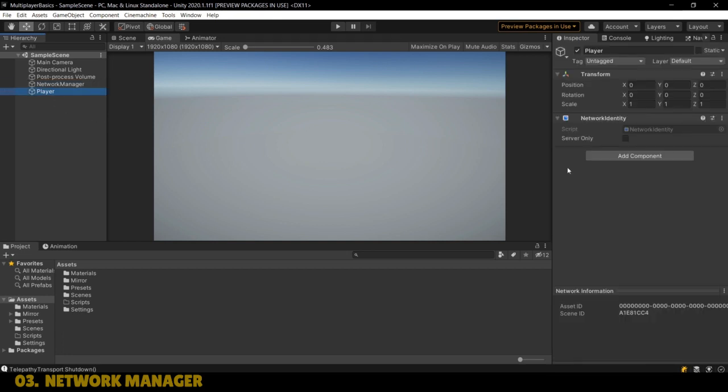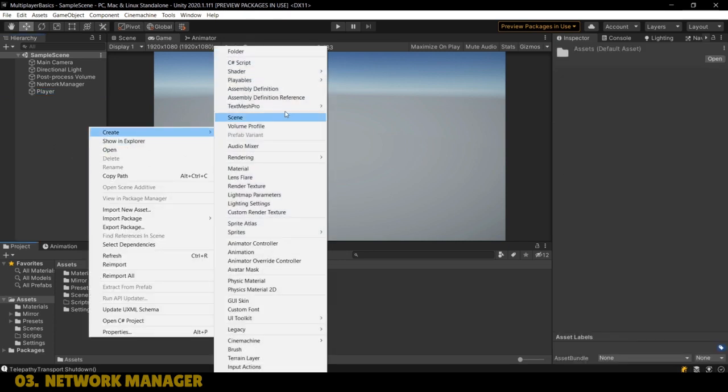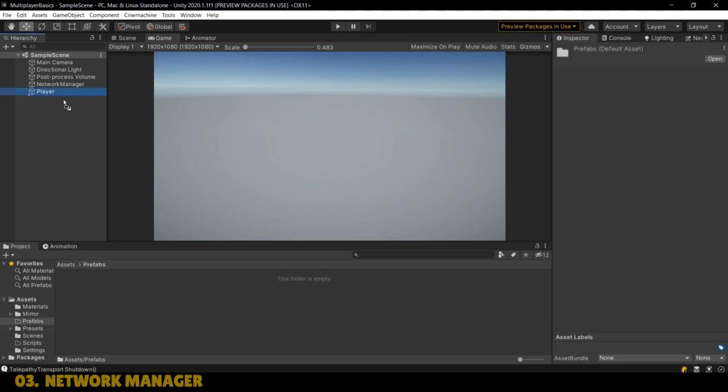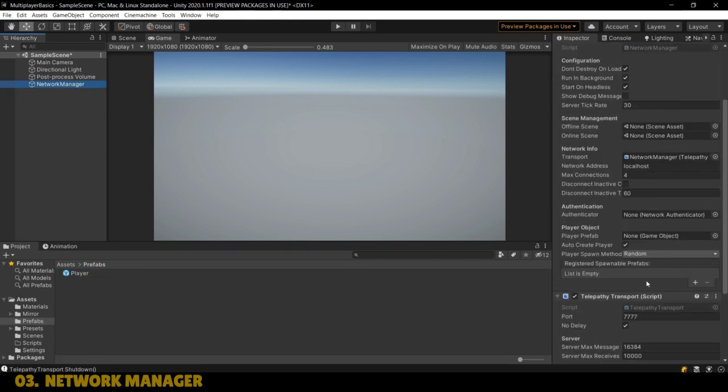And we need to make this a prefab so we can keep spawning them in for all the clients. So let's make a Prefabs folder by clicking Create, Folder, Prefabs, head into Prefabs, and click and drag the player into there. Then we can delete them from the scene, and we can drag in the prefab to the player object here. And Auto Create Player means, go on Mirror, when someone spawns in, just create the player object. If you turn that off, you can then write your own custom logic for what happens when someone joins.